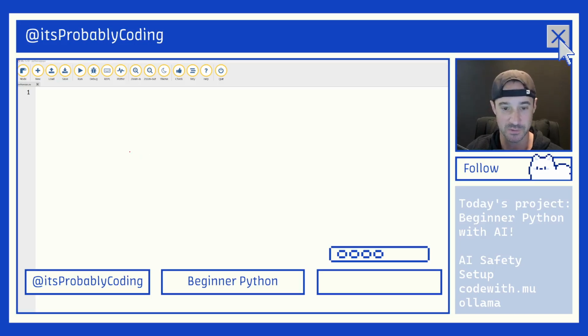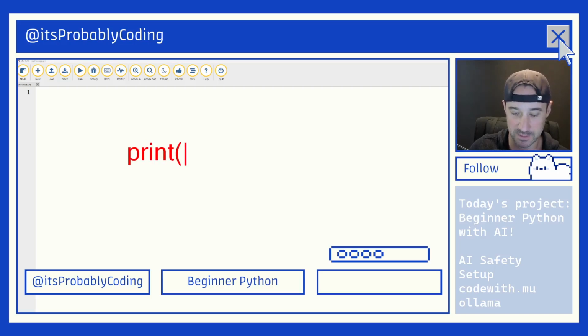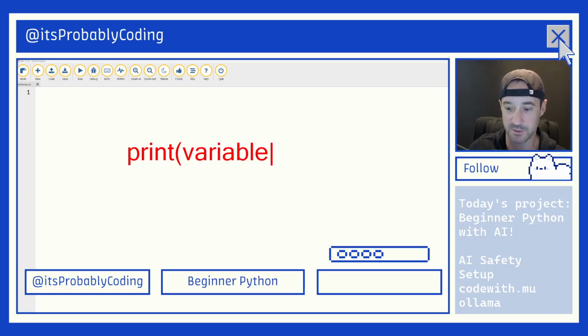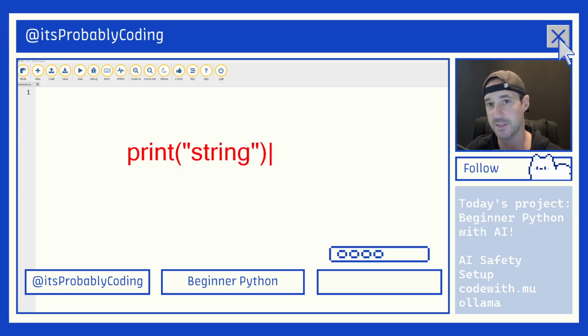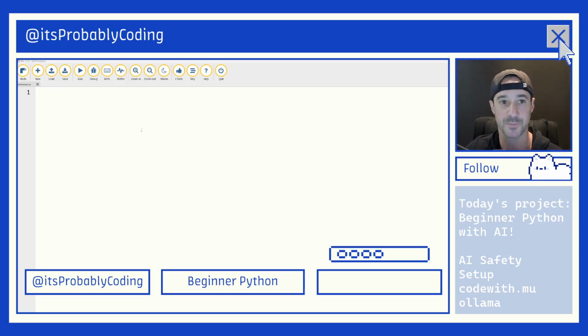Let's get started. So the print function, print here. This print function tells the computer what you want it to type. Inside these parentheses, you can put anything. You can put a variable name inside here, or you can type a string. You can put anything you want inside those parentheses to tell the computer what you want it to say.